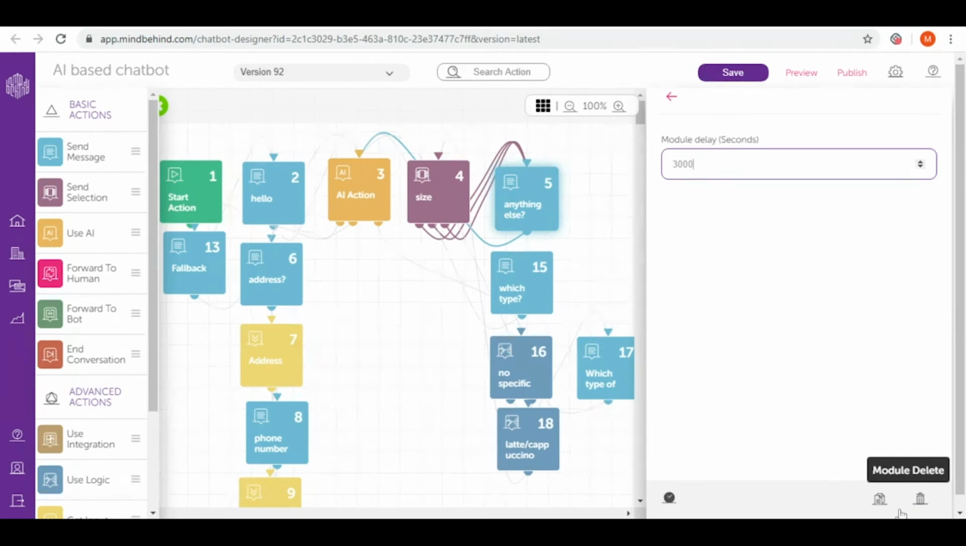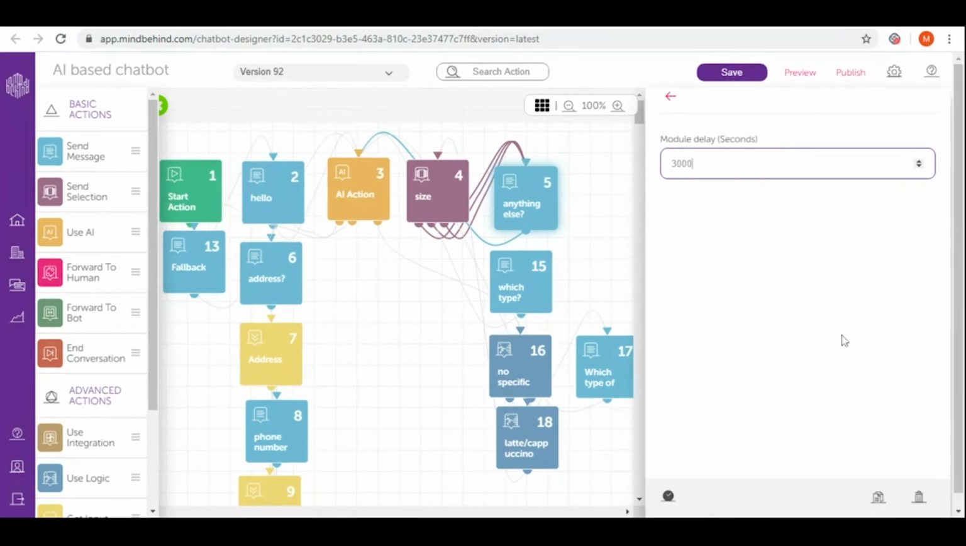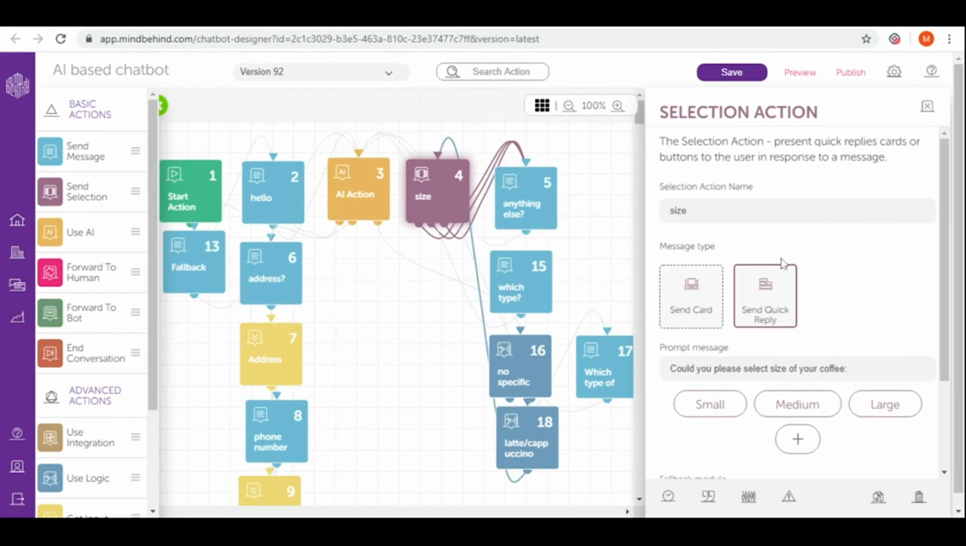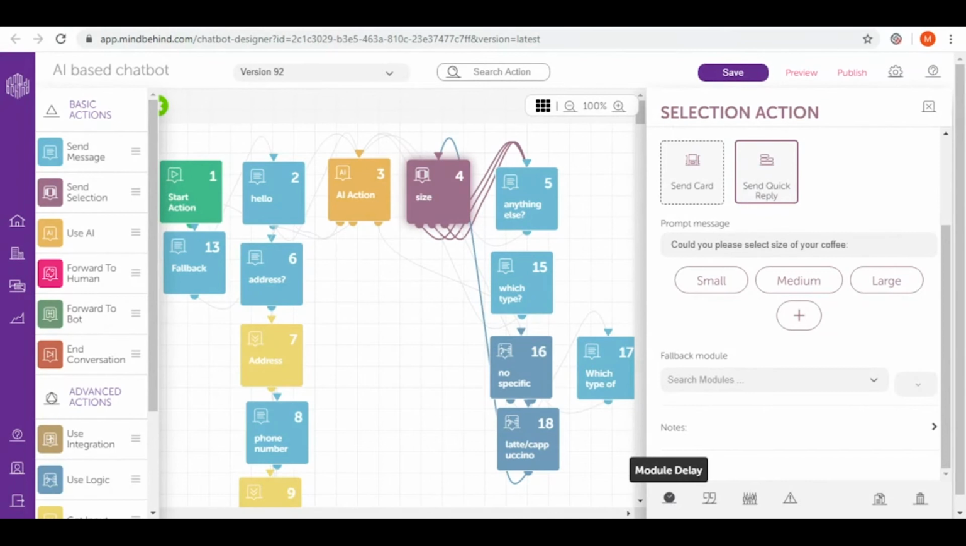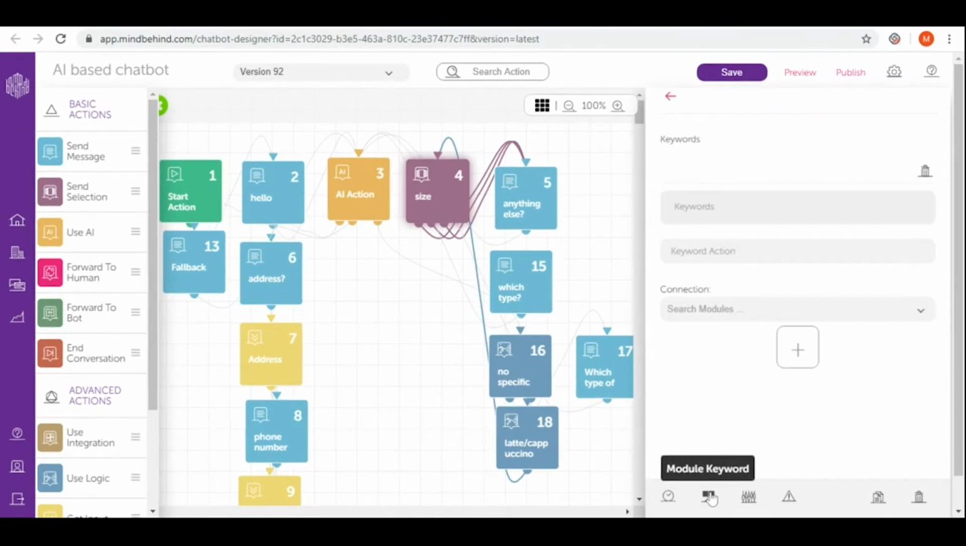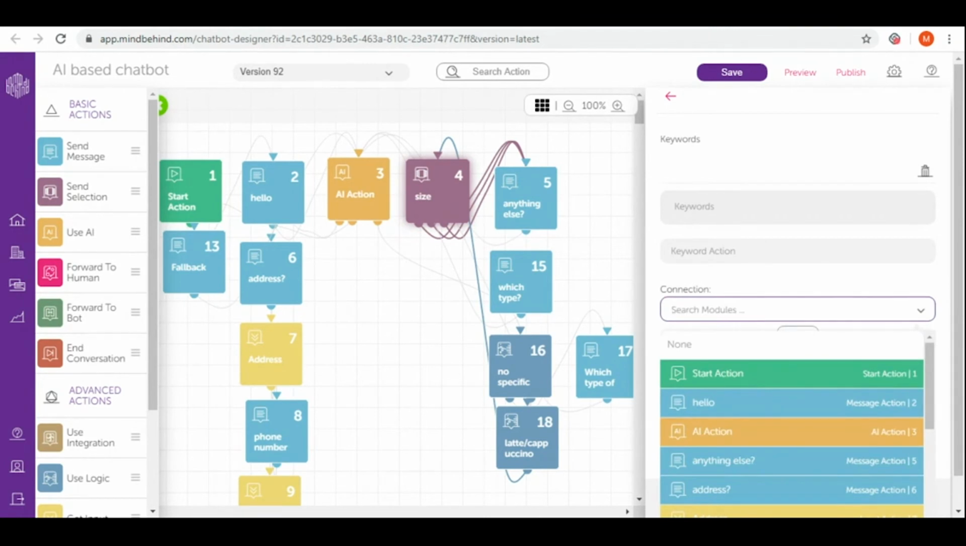So right now, let's go to send selection, because also there we have some tips for you. In here on the bottom, you have again module delay that I mentioned before. Then you have module keyword. Keywords allow your chatbot to understand some keywords that the user might write rather than selecting it with a button. You can connect keywords to the designated area that they need to go to if they were chosen through a button.